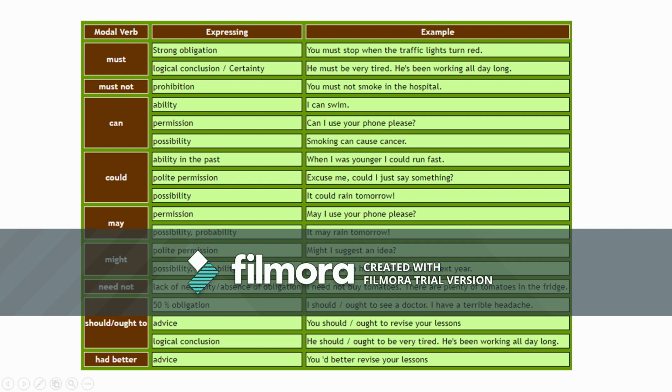May, permission: may I use your phone, please? And may, expressing possibility: it may rain tomorrow. Might, expressing possibility: I might go on a holiday to Australia next year. Should or ought to, expressing advice: you should revise your lesson. You ought to revise your lessons.